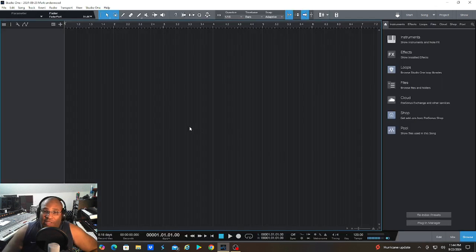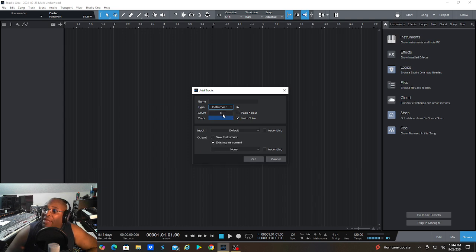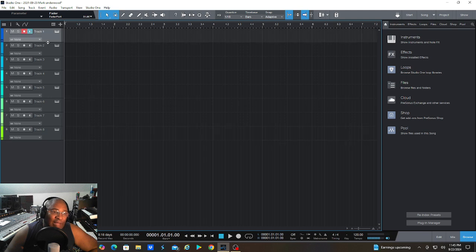So now this is a blank slate. On the left is where you're going to input all your tracks. You hit the plus, and you can choose how many audio tracks you want. If you want to do instrument tracks, you can tell it how many instrument tracks. Let's say I want to do 8 instrument tracks. How many instrument tracks do I want to put in? 8. Okay, so I'm going to put in 8 instrument tracks. It set up 8 blank instrument tracks. So now you're good to go.